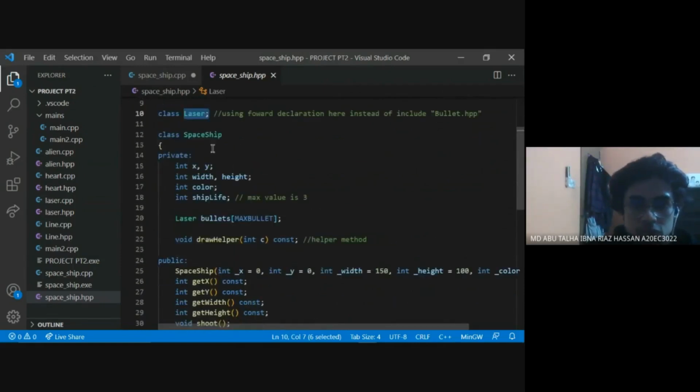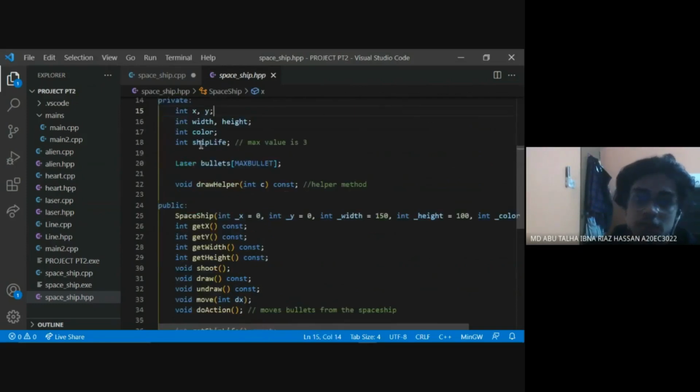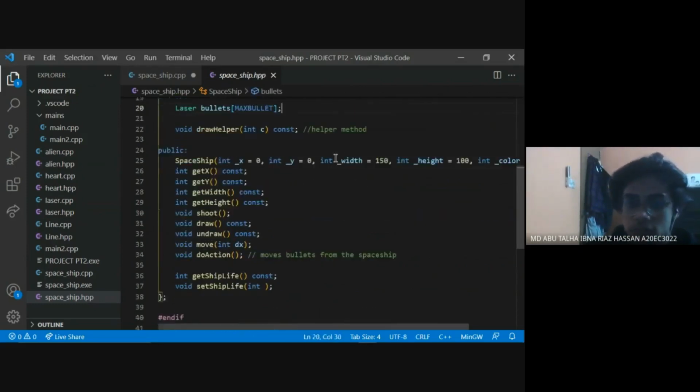Here is the spaceship class. We can see that the laser class has bullet objects, and there can be a maximum of 10 bullets. Bullets are associated to the spaceship by composition because bullets belong to the spaceship. The maximum number of ship lives a ship can have is 3, and this is the default constructor with default values. These are the getters of the spaceship.